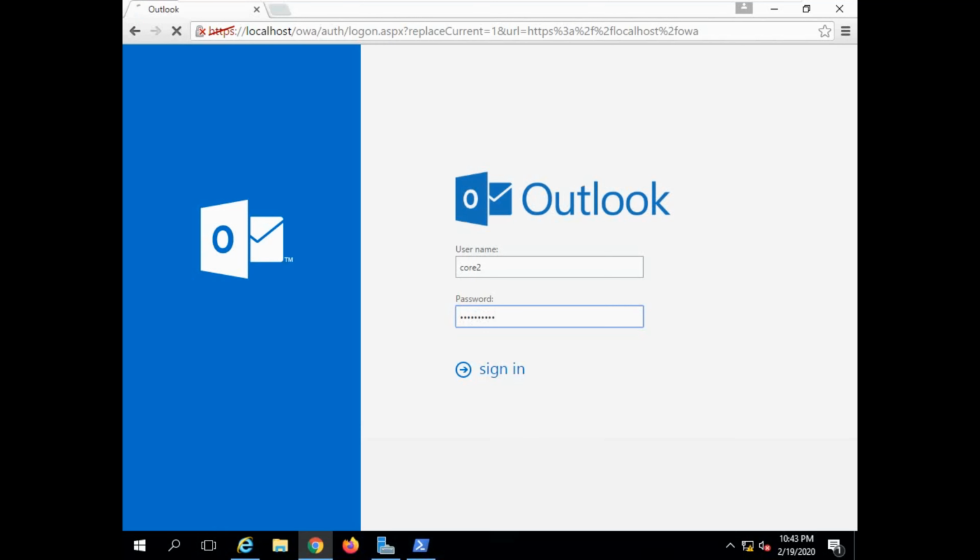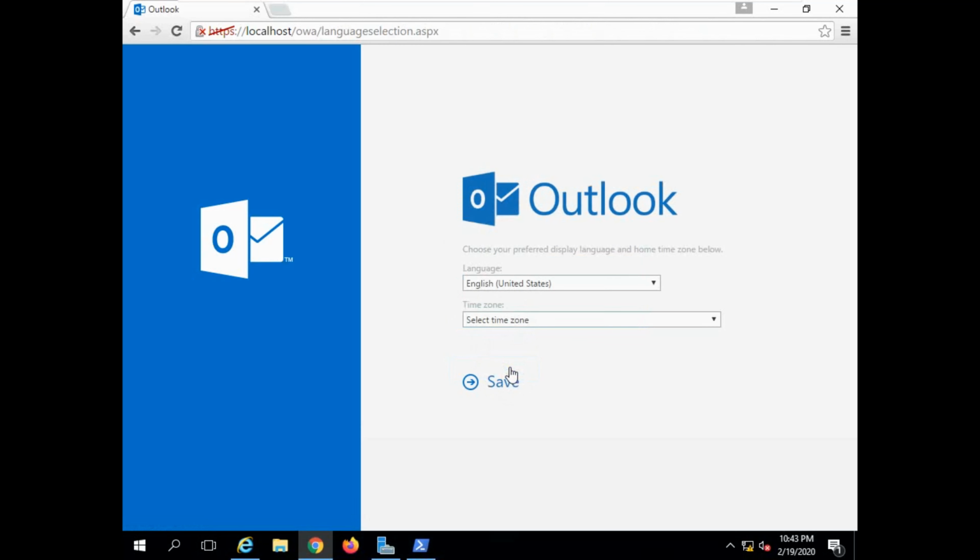Logged in with just username. We don't need to mention the domain name. By this process, you can save some time for your users. We can log in with another user. We just logged in again.